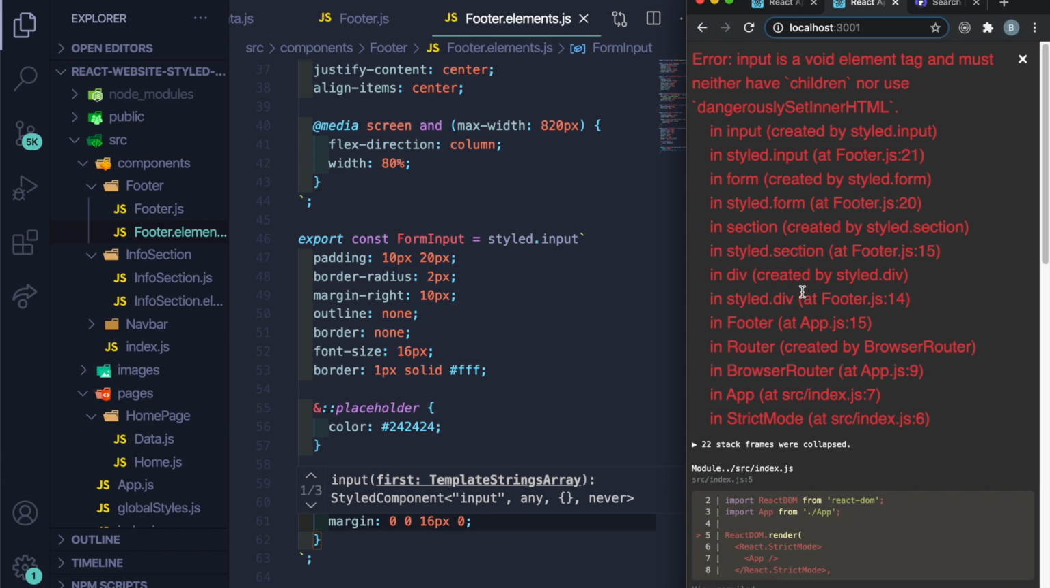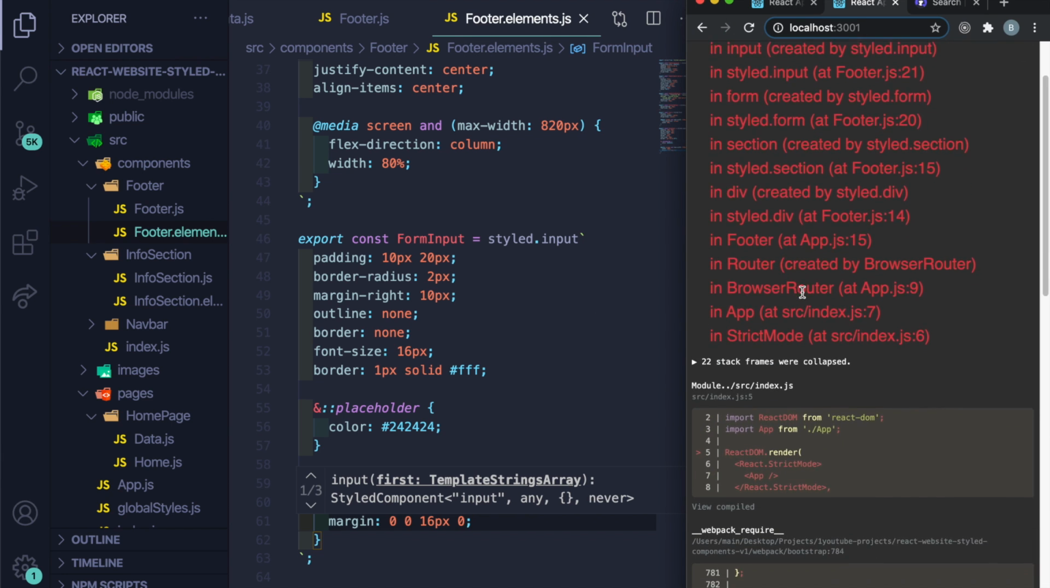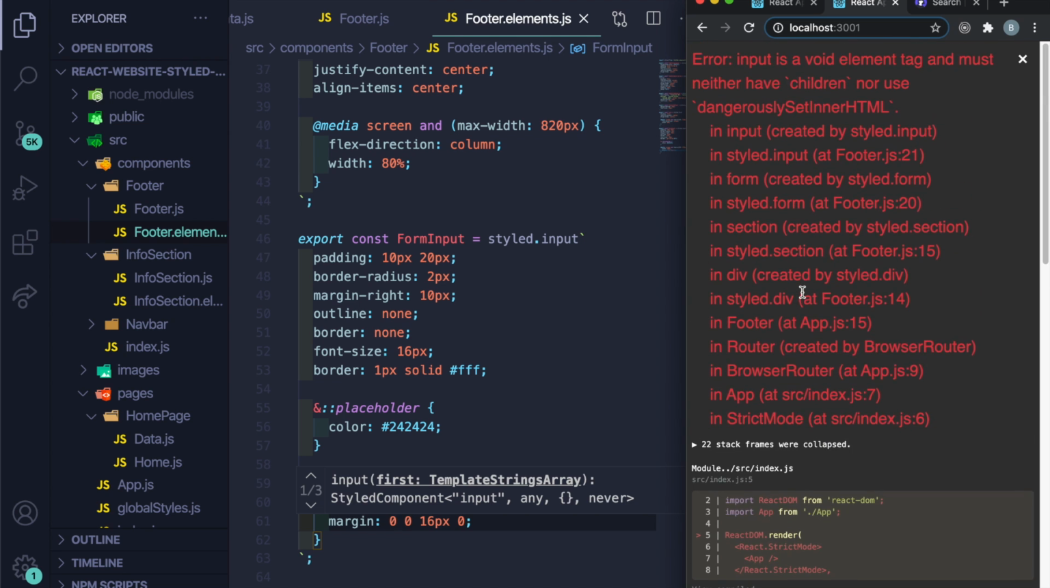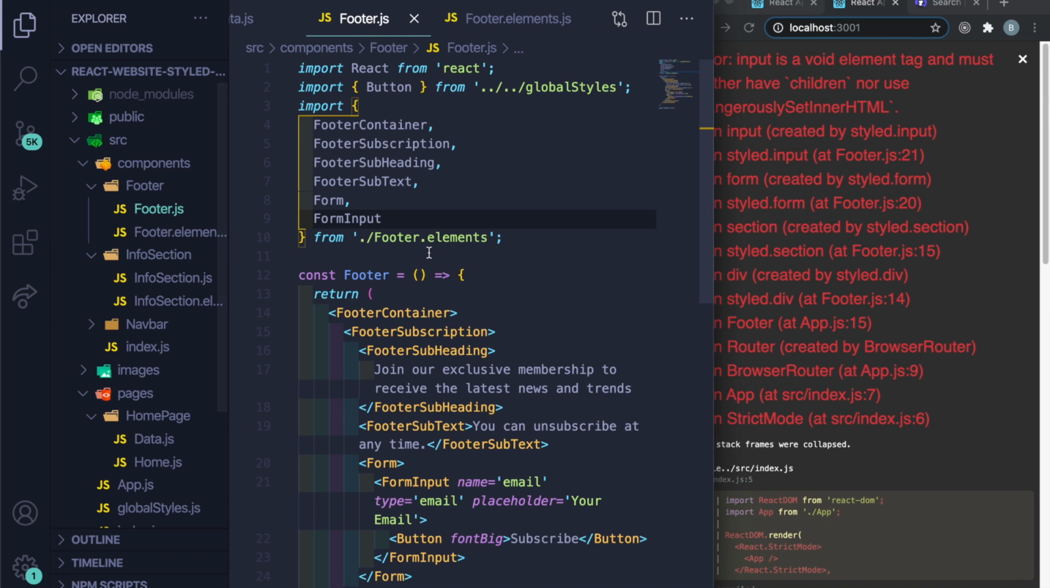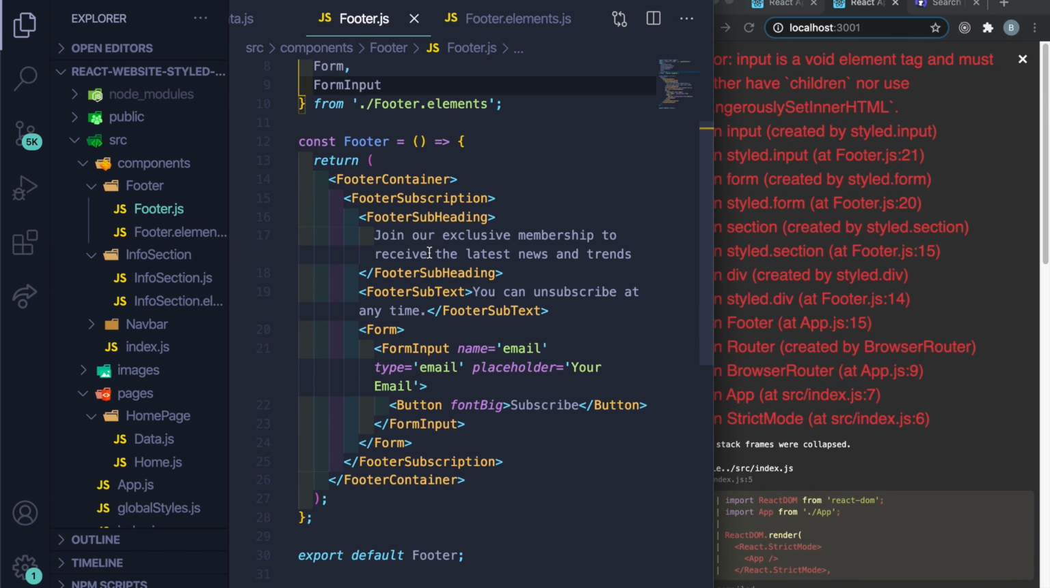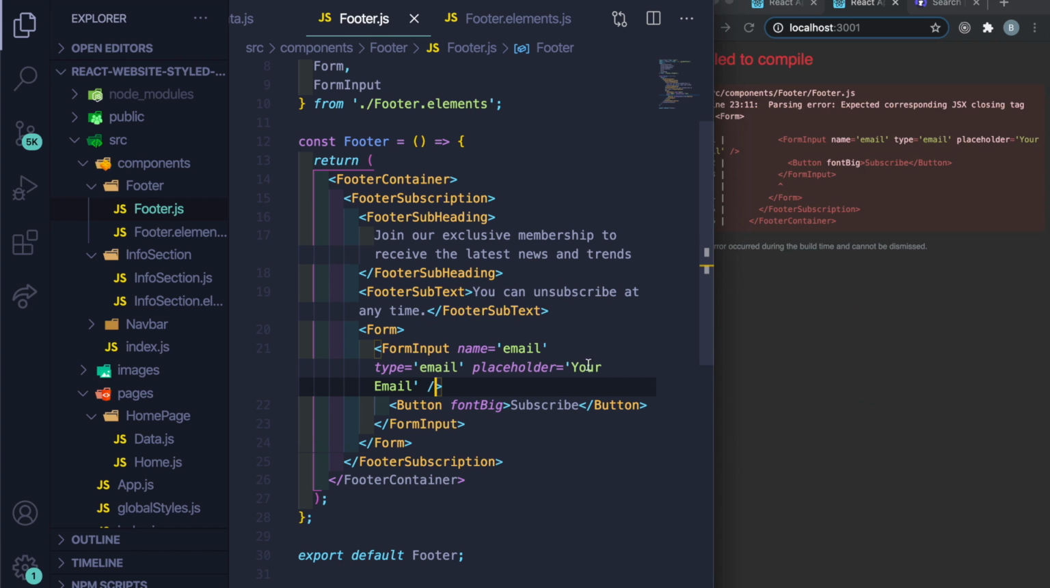So now we have this little error here. And let me see what's happened here. So footer.js. Let me make sure I got everything properly. So we got container, subscription, subheading, and then I got the subtext. And then we have the form, which is right here. Then we have the form input. So name equals email, type email, placeholder your email. Oh, so it's not closed. That's why. Okay.